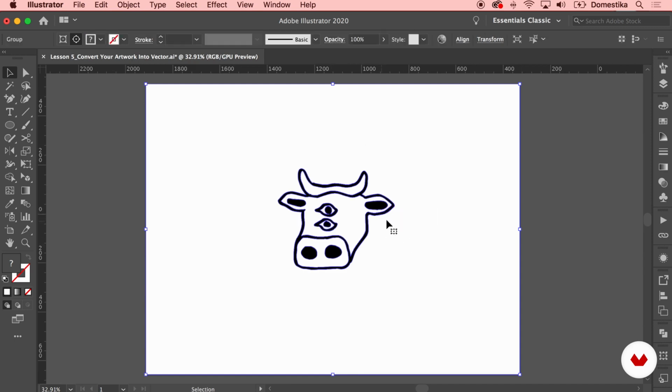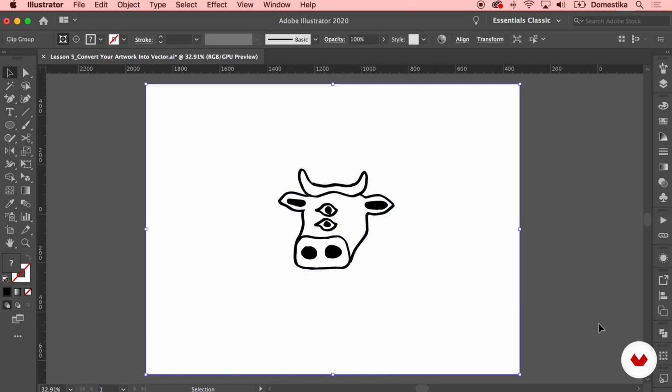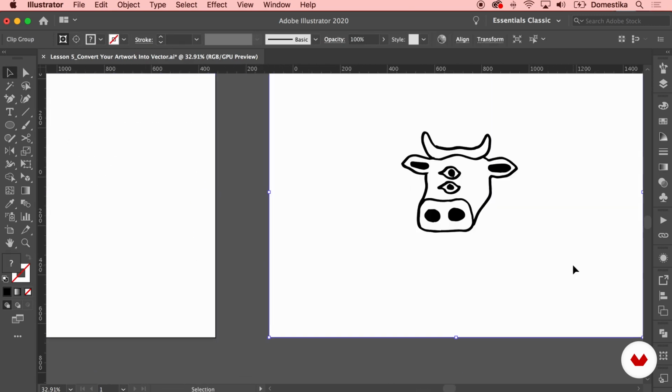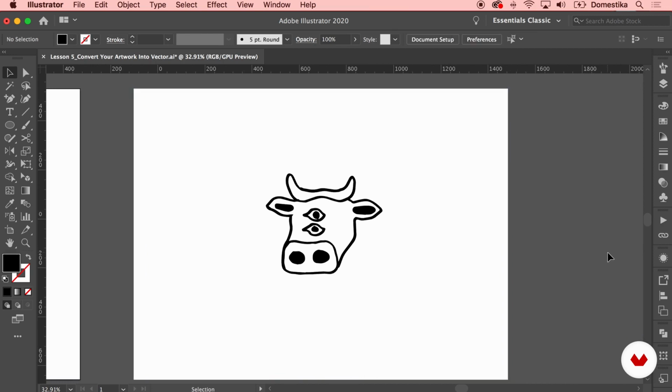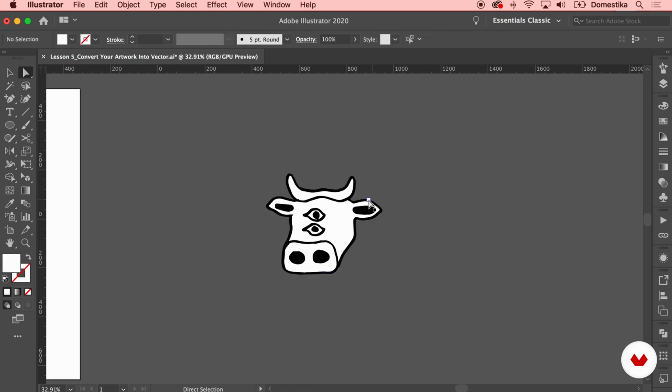And you see now that I do have some paths, and with my white arrow I can actually go ahead and select them. So I'm gonna grab this picture and move it outside the canvas. And let's say now that I want to get rid of all white shapes. So I'm gonna go ahead and select the background, delete it, select the cow, and so on.